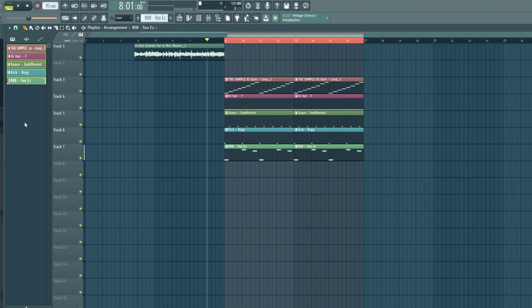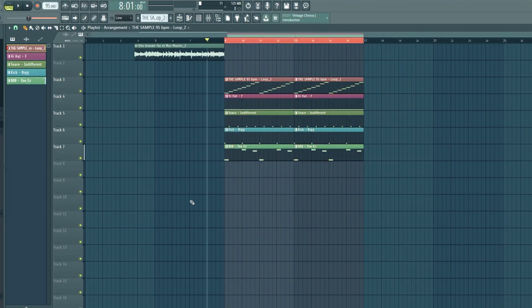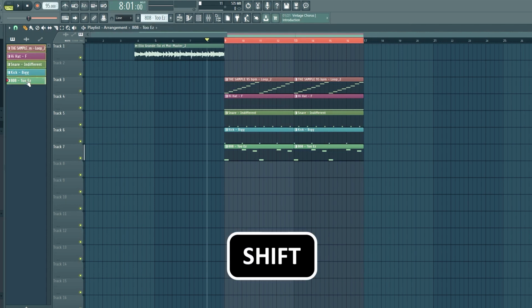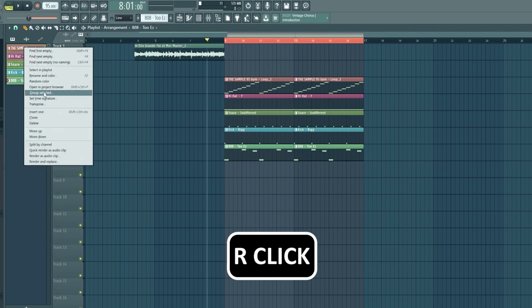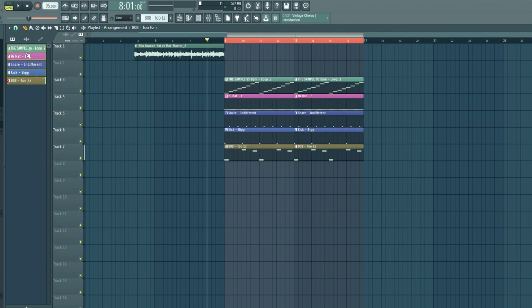First thing we're gonna do is organize the tracks. So if you have all this in pattern 1, you can come over to this pattern picker, right click on it, and then split by channel. That's gonna split it like this. And if you wanna make it look beautiful, you can click on the first one, hold shift, click on the last, right click on all of them, and pick a random color, and then they'll all be looking great.